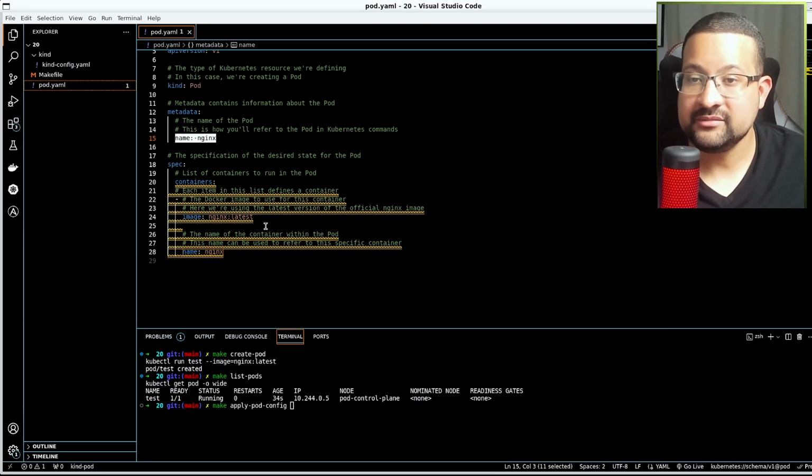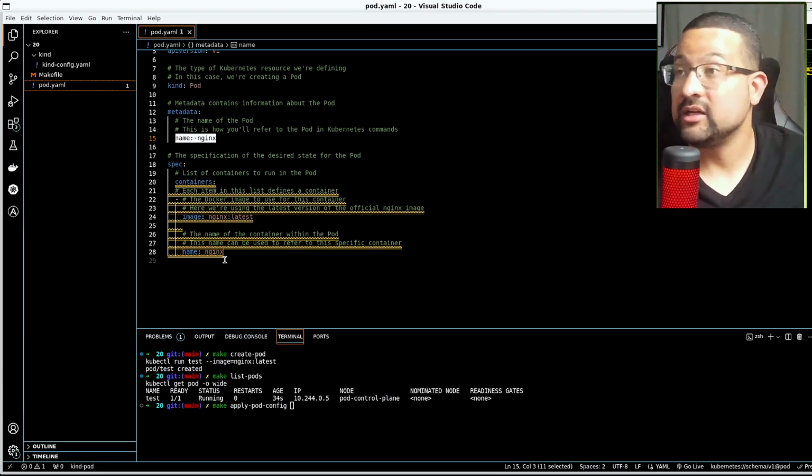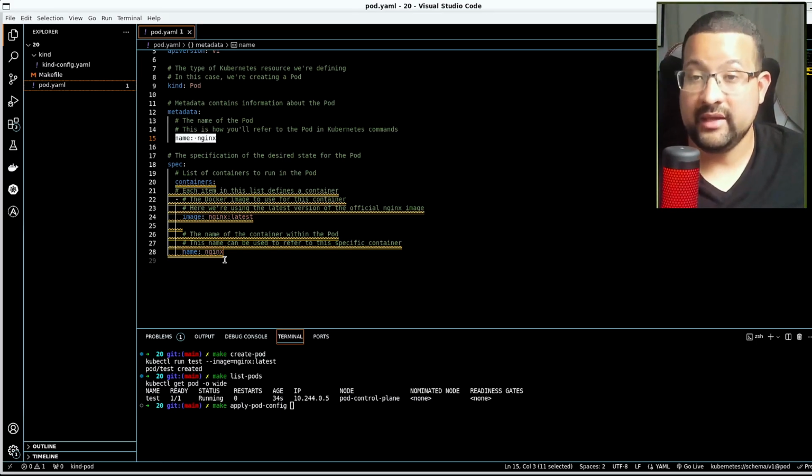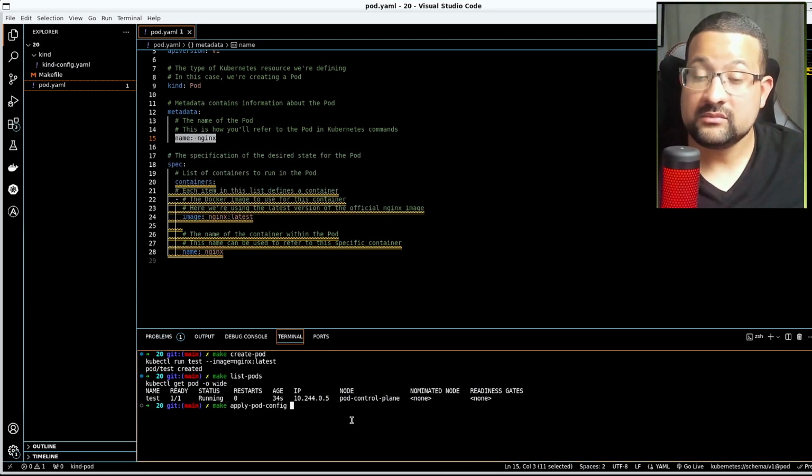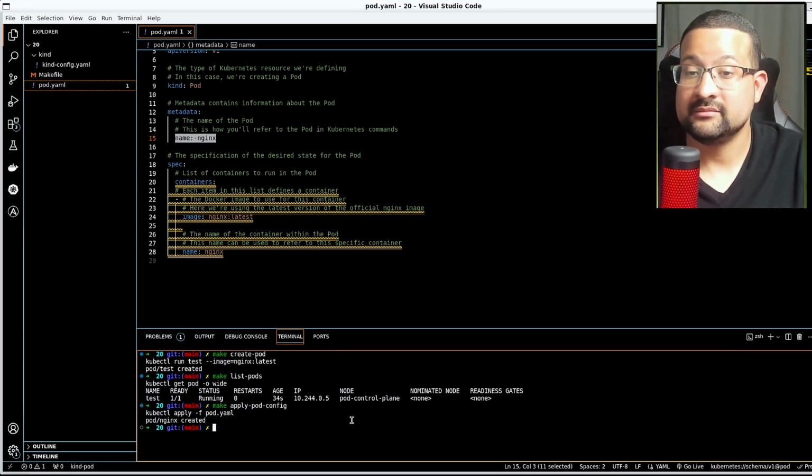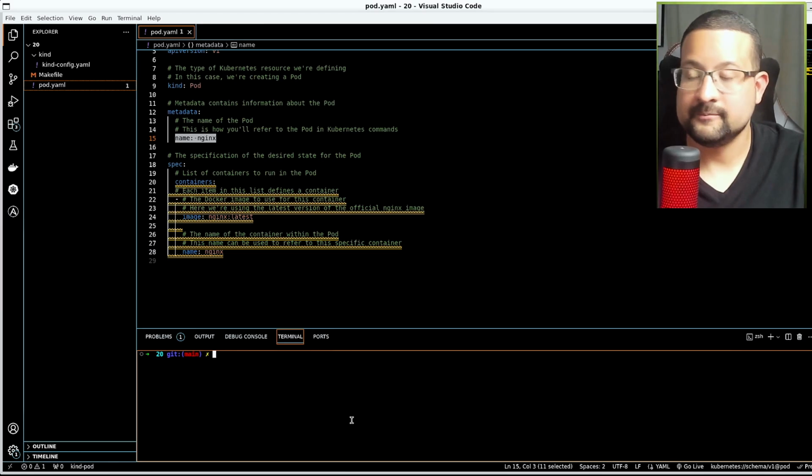I can put the image and the name for the container. If I go to create another container, I can put the name here, the image and the name. Then they go to create this pod. So when you apply, that creates the pod.